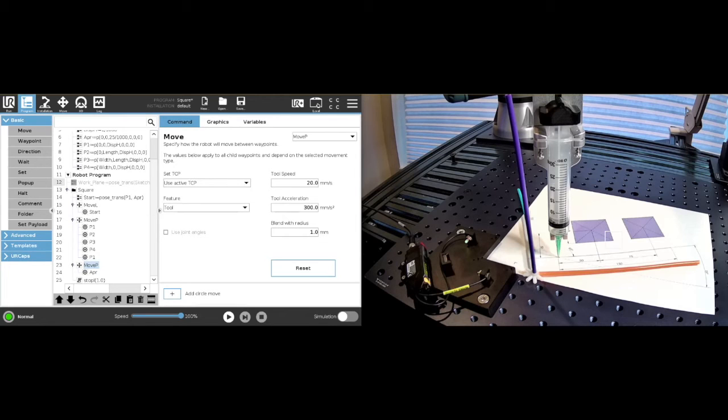So this is where it's critical to watch the other videos where I describe how these move P's work relative to the tool, the base, or the planes. That's why understanding this pose trans and pose inverse and all of these things matter.